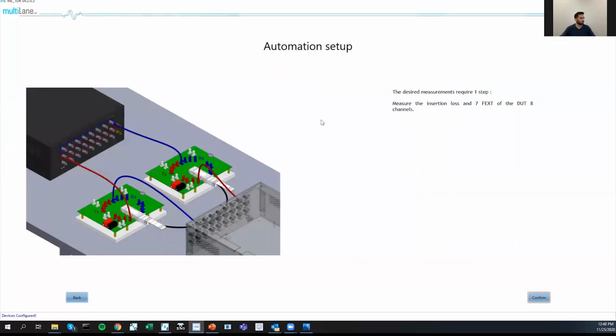So I'm going to go here. This is where it shows you the connections. Basically, it will tell you which ports to connect to the TX, which ones to the RX, stuff like that. So just press confirm, and now it's just going to go ahead and do its job. You can see at the bottom left, it's measuring the insertion loss and the far end crosstalk on all of the 8 channels.